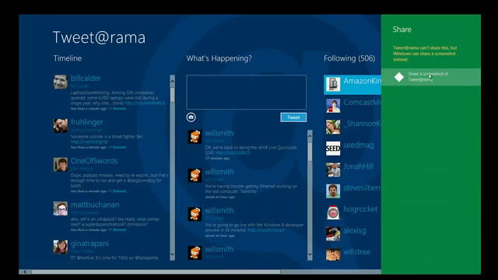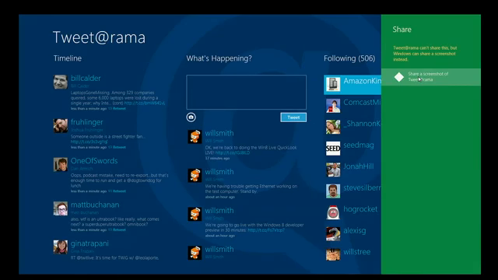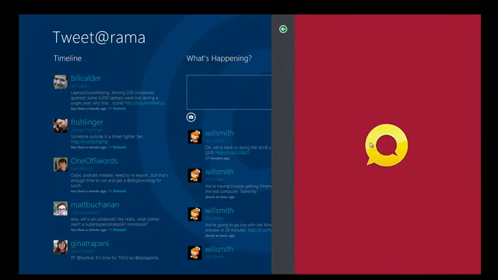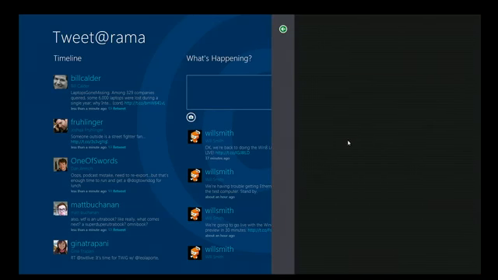Looks like nothing. Oh, I can share a screenshot of Tweet at Rama. So let's share a screenshot. I'm going to share that. Okay, we'll share that with Facebook. This is going to go poorly. Wow. And social on social.